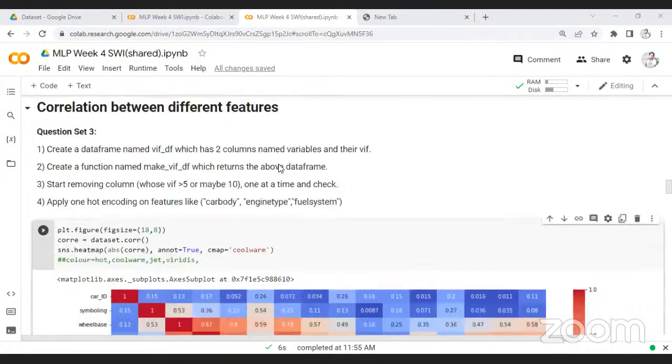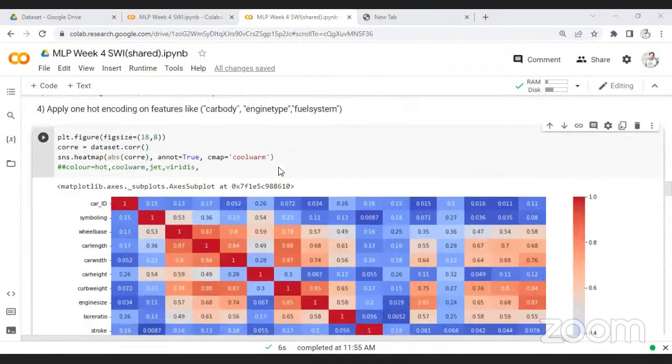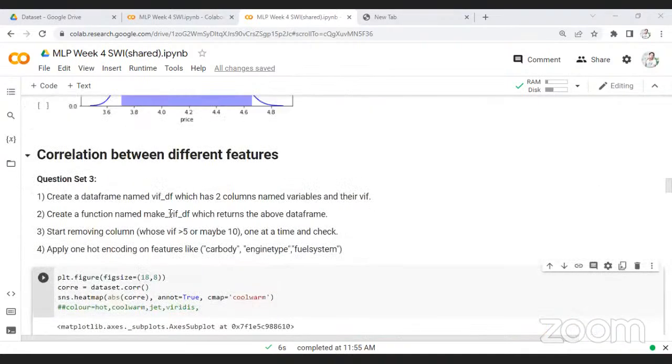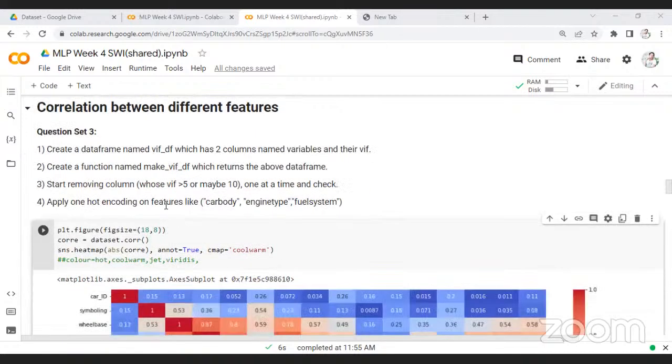And yeah, many things you can do. To plot the heat map, the heat map and VIF, both are useful to remove the highly correlated variables. VIF is the variance inflation factor, which we also use to remove highly correlated features.